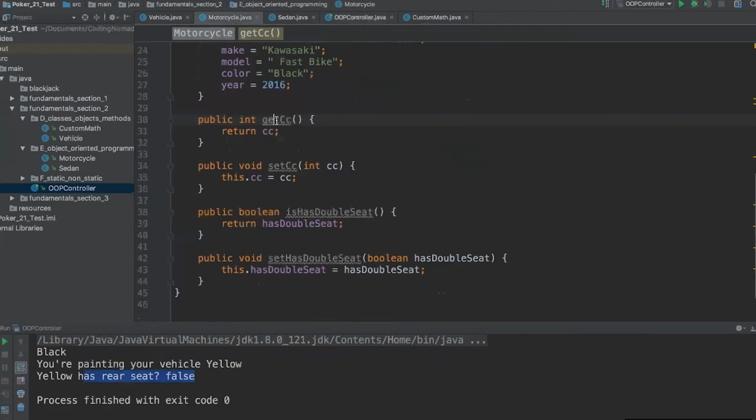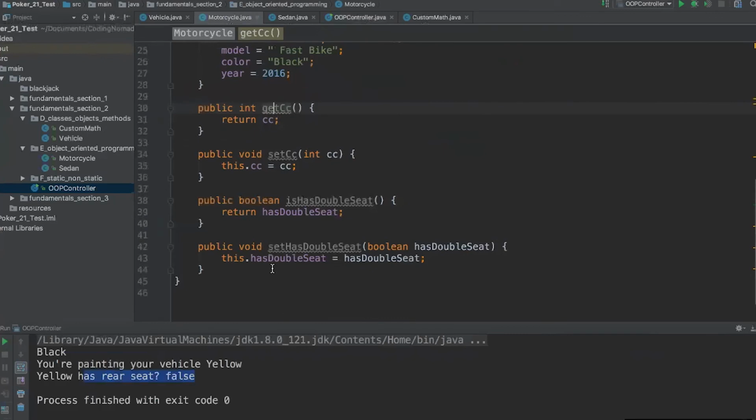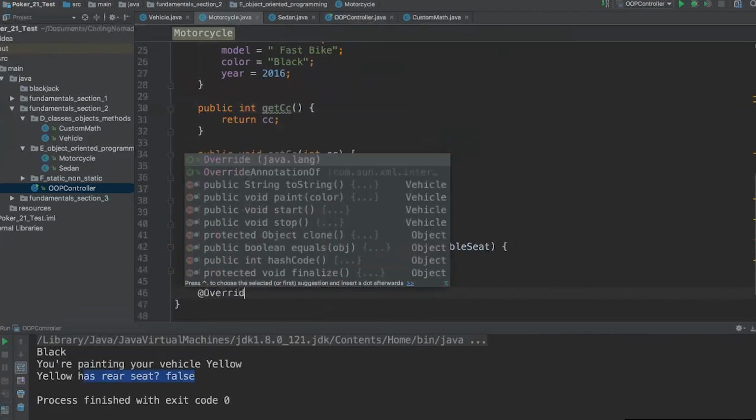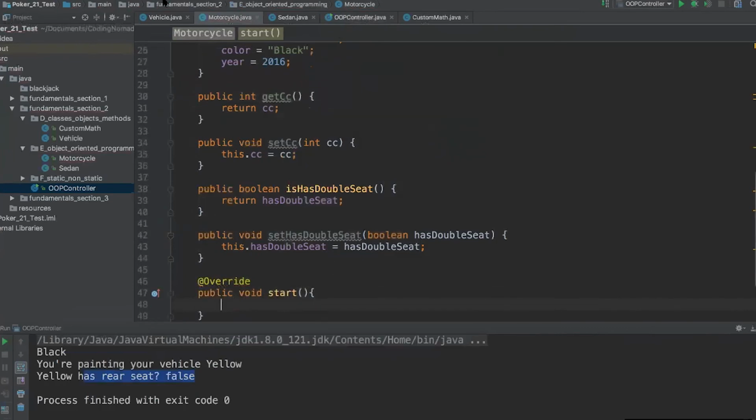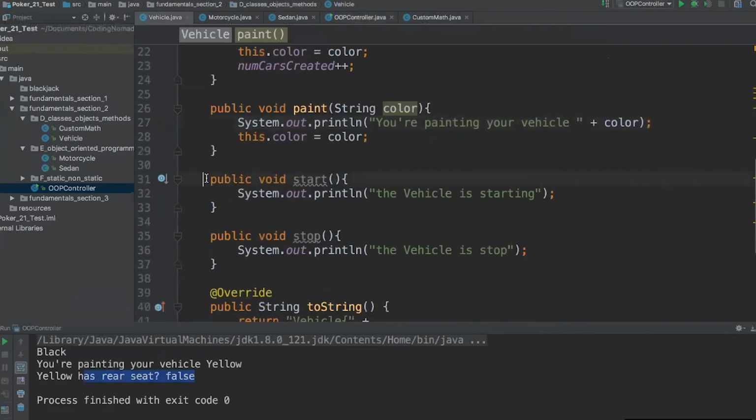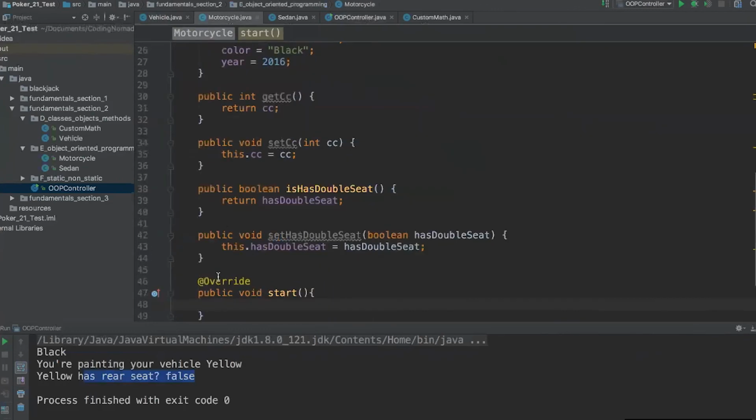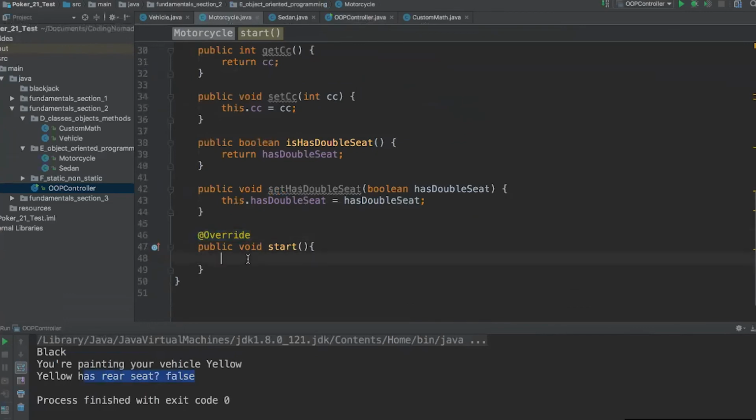But a motorcycle is different. A motorcycle is going to start by turning the key or pushing a button, and then giving a little gas by using the throttle. And you might need to be holding in the clutch with your left hand. So what we can do there is override the way that the start method works. Public void start. This is the same method that we have in the vehicle class, public void start. But I'm going to override it in the motorcycle class. For right now, I'm just going to say Sout motorcycle starting.